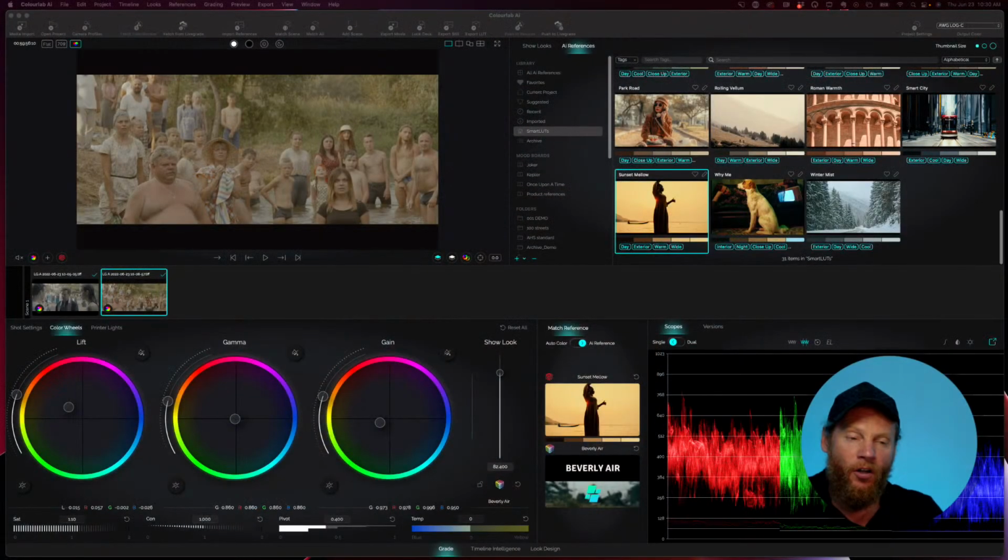Okay. Hey, Chris says, late to the party here. Can you have multiple timelines in the same Colourlab project, or do you have to save a new project for each timeline? Chris, this is exactly right. You have to save each project. So there is only one timeline.